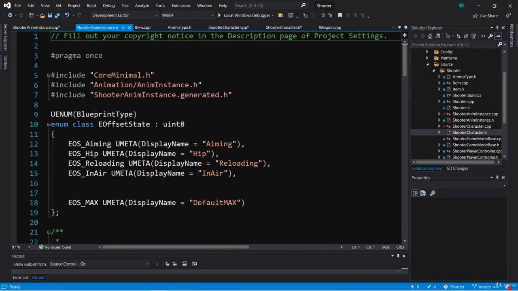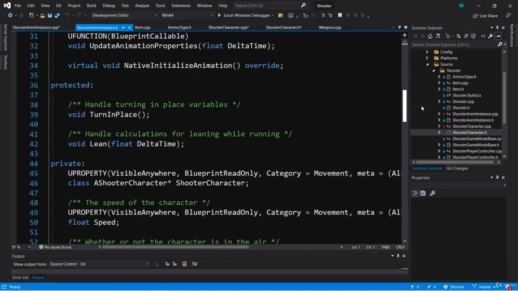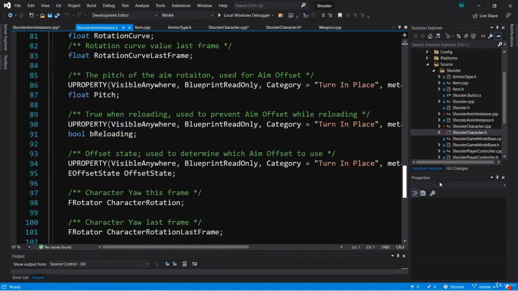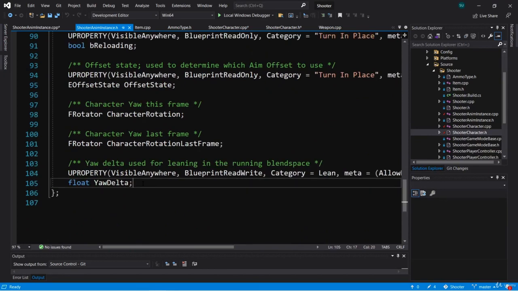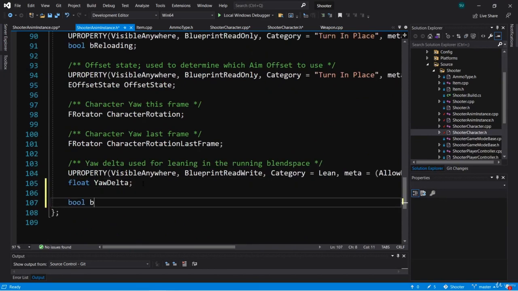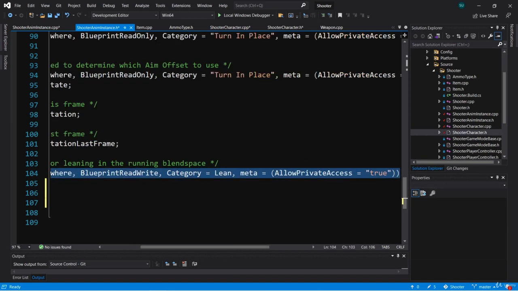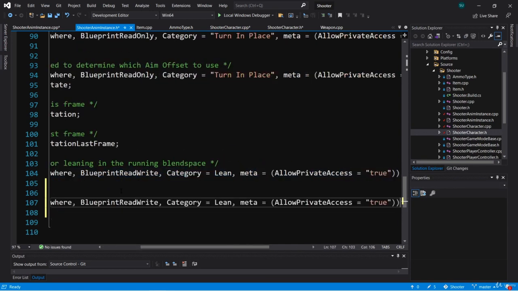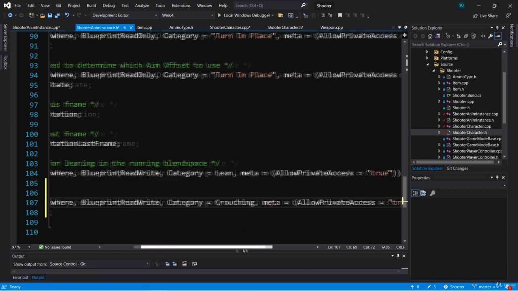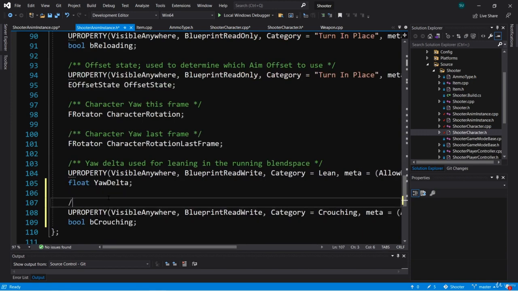Next, we're going to want a Boolean for crouching in our anim instance. So let's go to the anim instance .h and we'll scroll down to our private variables and we'll create a new Boolean, and this will also be called bCrouching. So this will be bool bCrouching. And I'm going to copy the UPROPERTY for lean and paste it on bCrouching. And for the category, let's just make it Crouching. That's fine. I'm going to give this a comment. And again, it'll just say true when crouching.